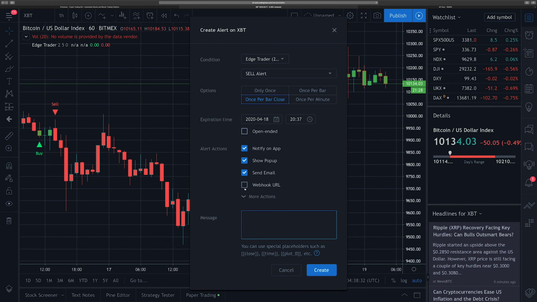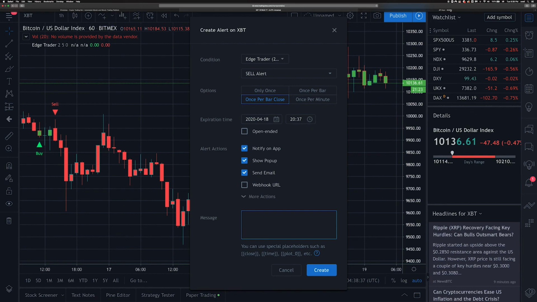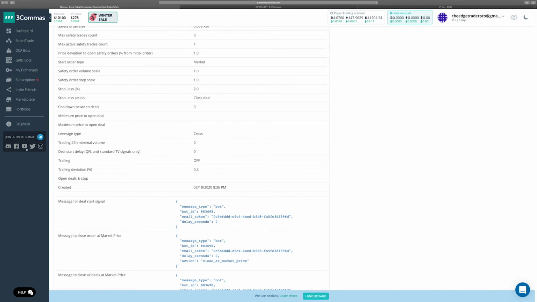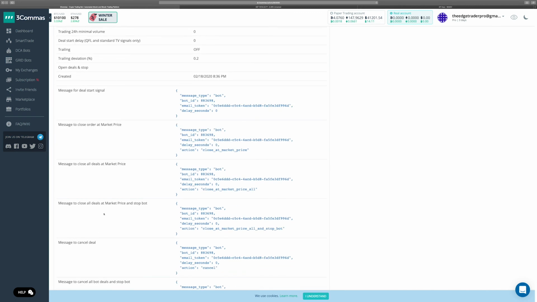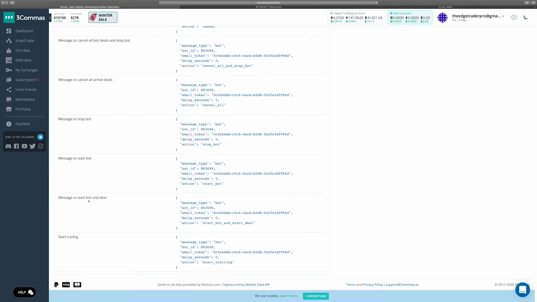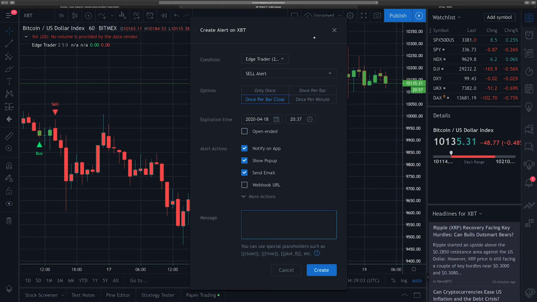And when this is enabled, it'll ask you for a URL. We're going to get that URL from 3Commas in just a moment. But in order to start this bot, we're going to find the correct code to send it. It's actually going to be the message to start bot and deal. Okay, so we're going to click here to copy. Then we're going to go back into TradingView and paste this into the message.